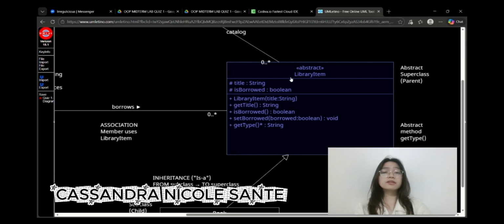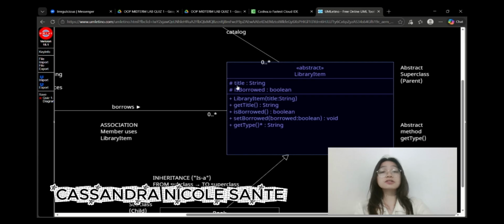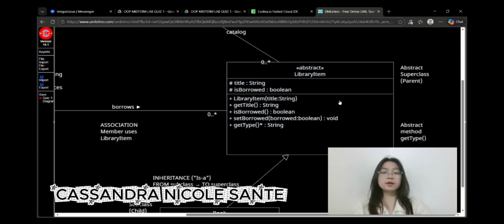To the right, we find the library item class. This is defined as an abstract class, meaning it serves exclusively as a conceptual blueprint and cannot be instantiated as a direct object. In the attribute compartment, we see hashtag symbols next to the title and is borrowed, which represent protected visibility. This modifier ensures that the data remains hidden from the general classes while remaining accessible to any specialized child classes in the hierarchy.